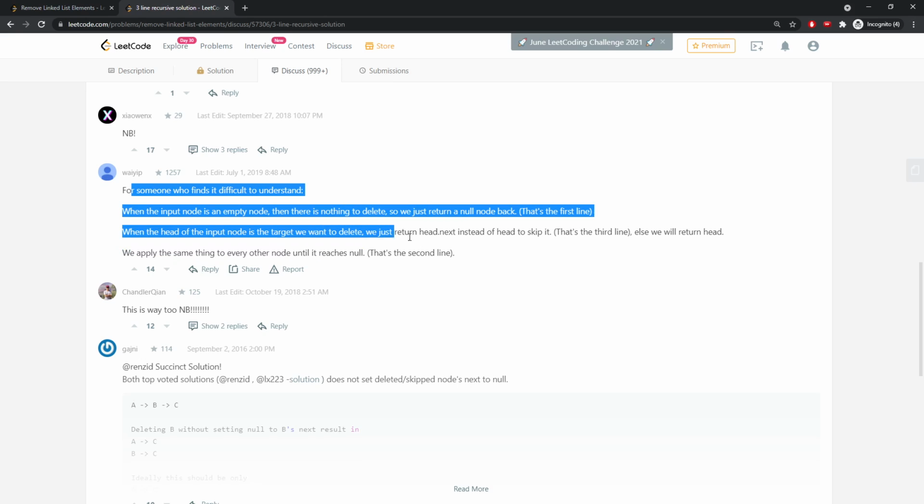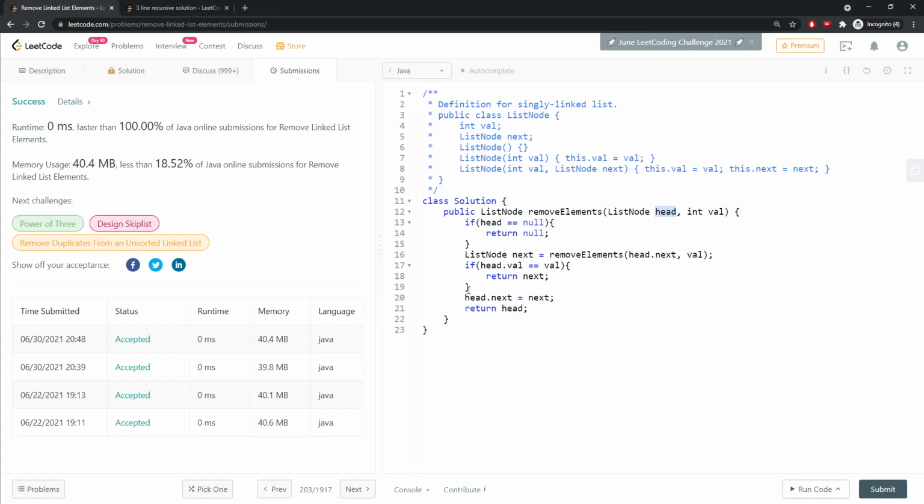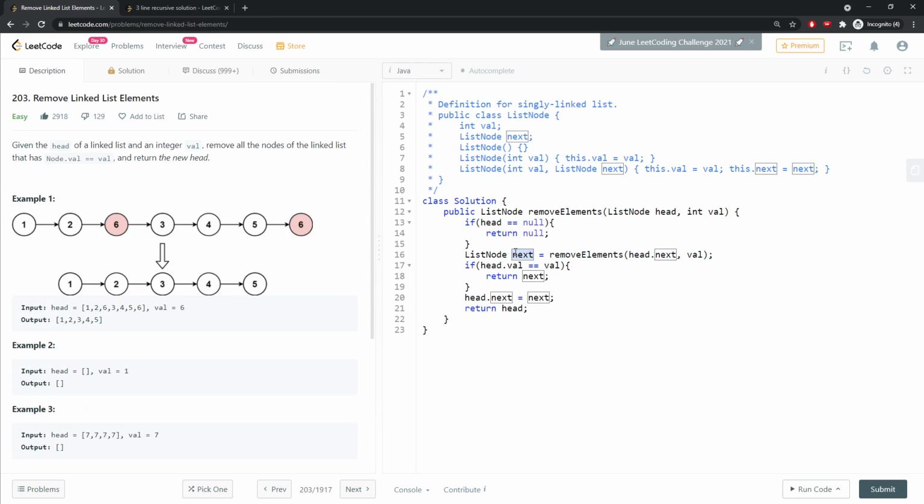That's a pretty excellent explanation. So let's talk about time and space. For the space, you create every single element for your next, so that will be O of n for space. How about time? You traverse every single one, so it's still O of n. So that will be my solution, and I hope you get it. So stay tuned for the upcoming video.